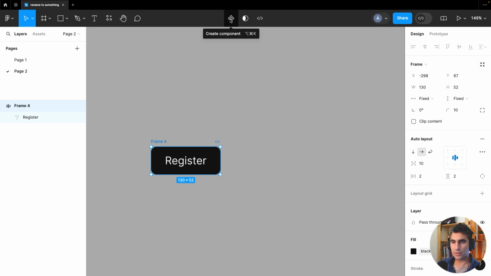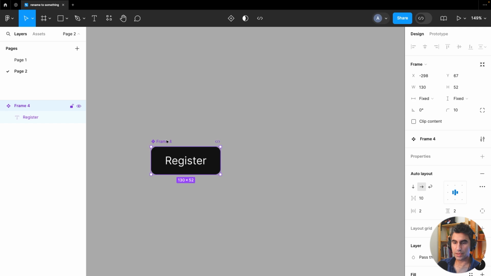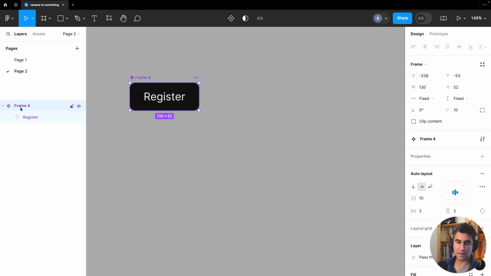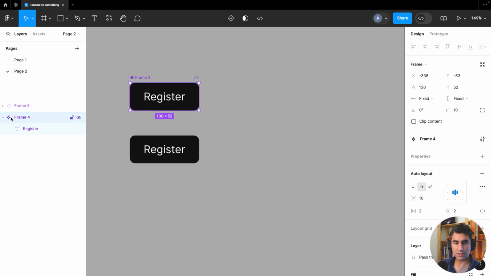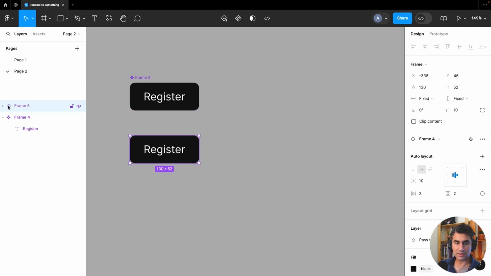On the top in the middle, you see this create component button here. If you click this, this becomes a component, and on the left, it shows as purple. So what is a component? It's essentially a class that we created. This is the class. And once we start duplicating this, these become instances. On the left, you can see the icon is a bit different. The main component has 3 slanted squares, and the instance is an outline of those squares.